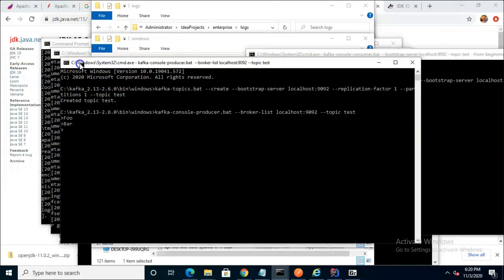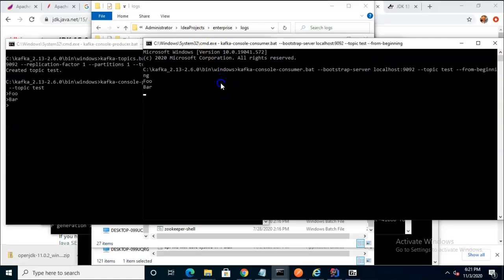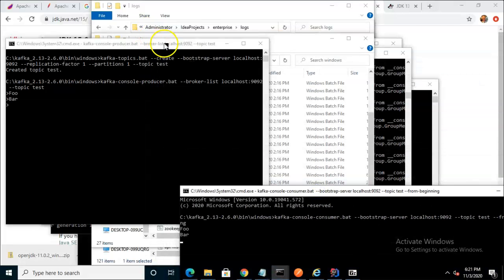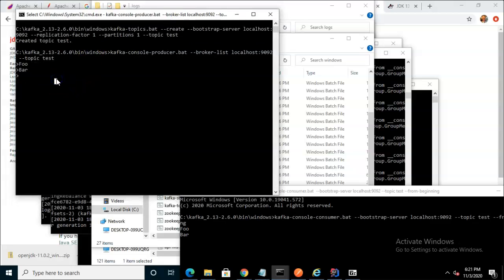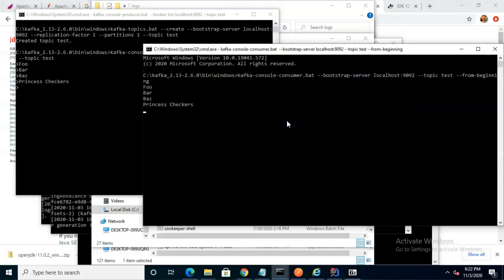Let's go back to our producer and let's try to do something a little bit interactive. I'll keep the producer in the upper left, and then we'll move the consumer down here to the lower right so that we can see them both on the same screen. Let's say Baz. And you notice when I enter Baz on the producer side, we see it on the consumer side. Once again, Princess Checkers, we put that on the producer side, and then we can see that on the consumer side. At this point, we've proven out that we have successfully installed Kafka as well as several other things like Java. And we've proven out that we can produce onto a topic and we can read from that topic.